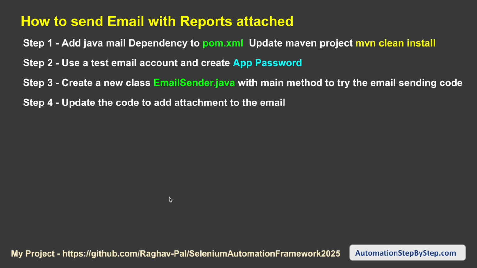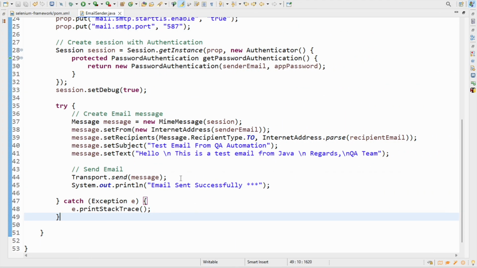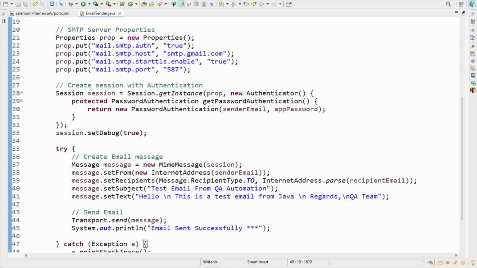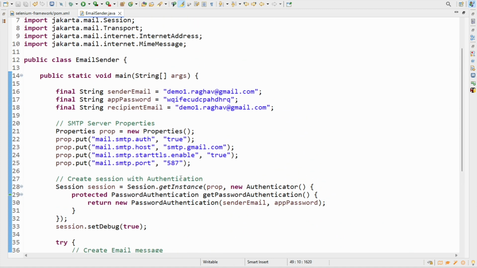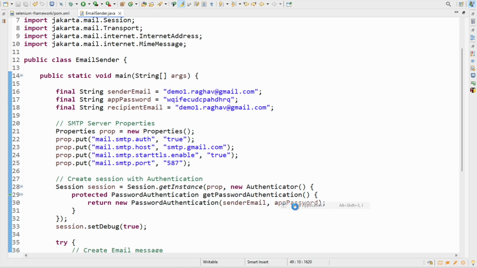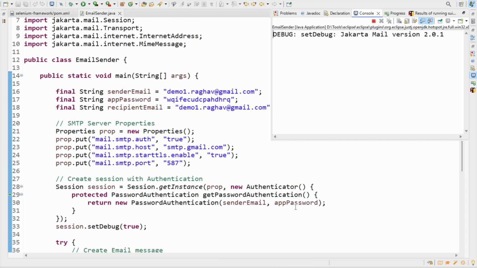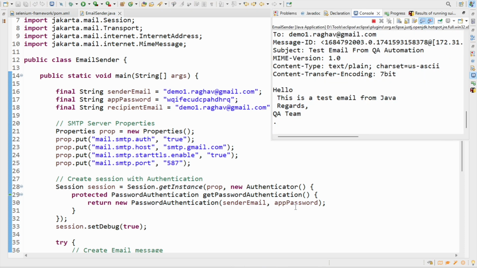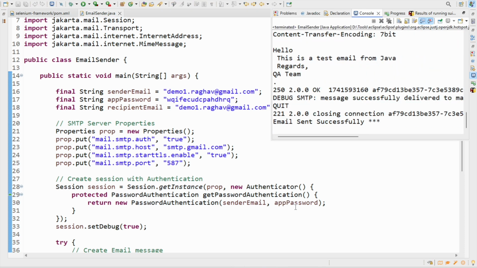Step number 3 is done. Before going to step number 4, let us just try running this and check if it is able to send the email. So make sure everything is correct, make sure that you have saved, and when you do a right click, you will see an option to run as Java application, and we are getting this because we have a main method in this class. So I will say run as Java application, and let us see, it is running, and yes, it says email sent successfully.